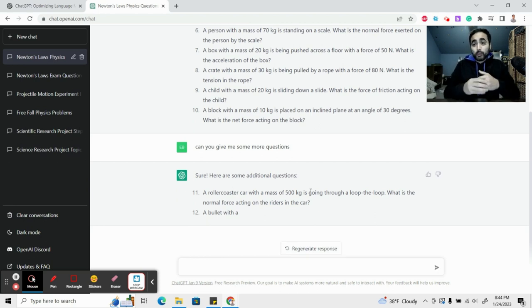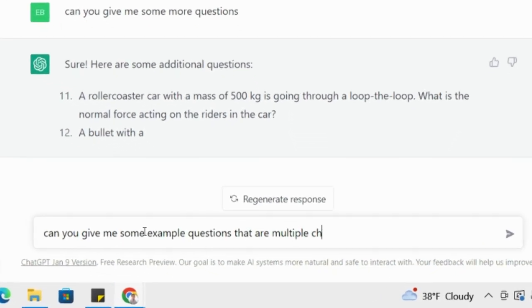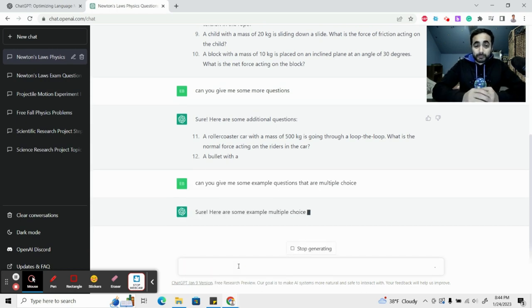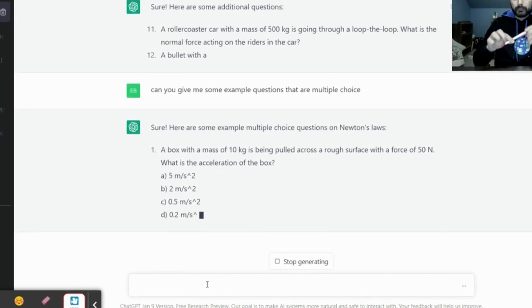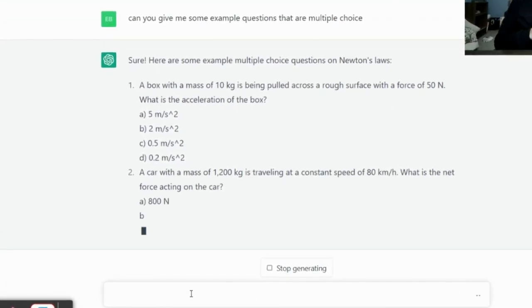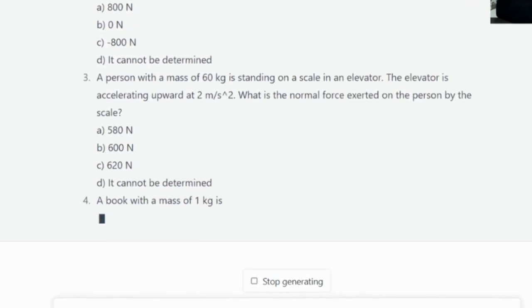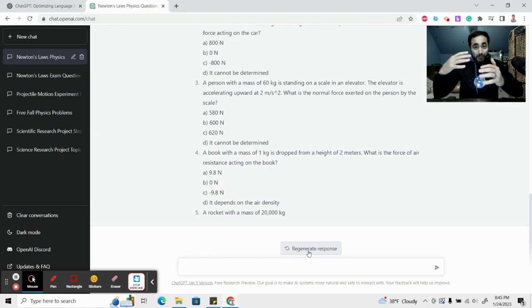However, you can also say, wait a second, I don't want just these open-ended questions, I want some multiple choice in there. Can you give me some example questions that are multiple choice? Okay, and you get the idea. I stopped it, but they can give you more.